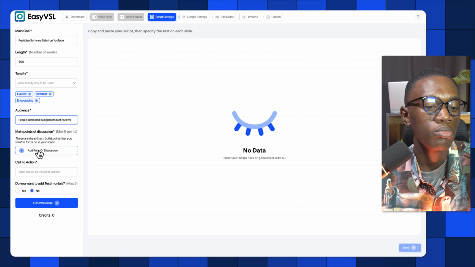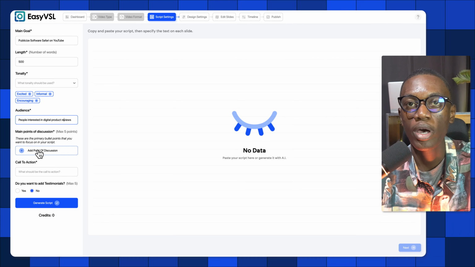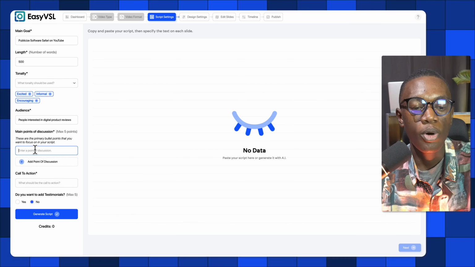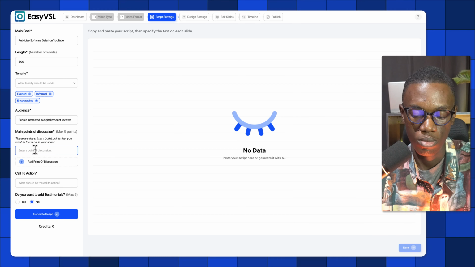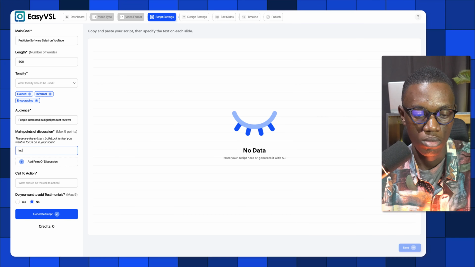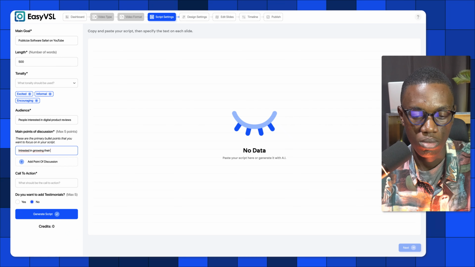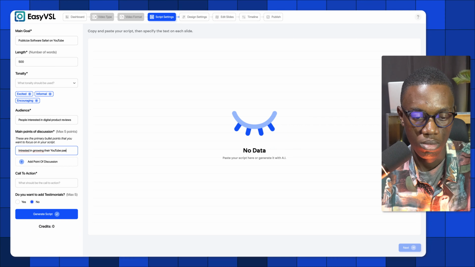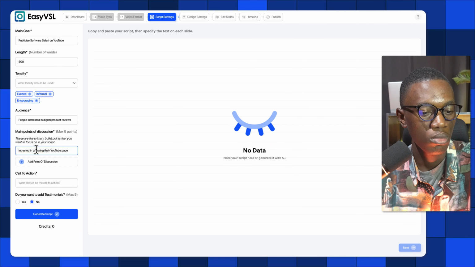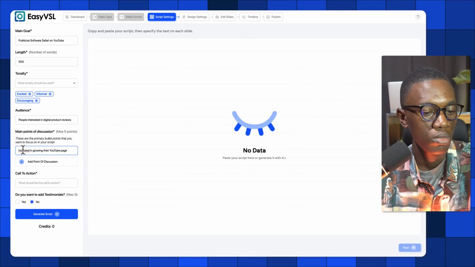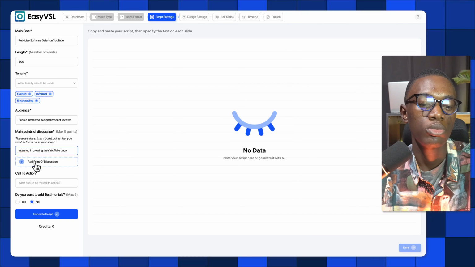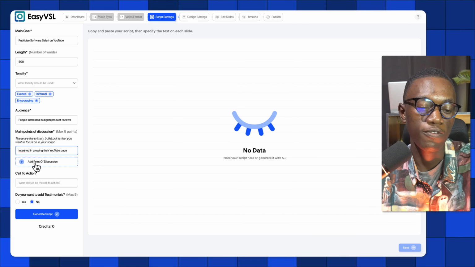We can put multiple points of discussion. This will help when AI is generating your script. You can include a point of discussion, and we can add as much as we want with a maximum of 5.